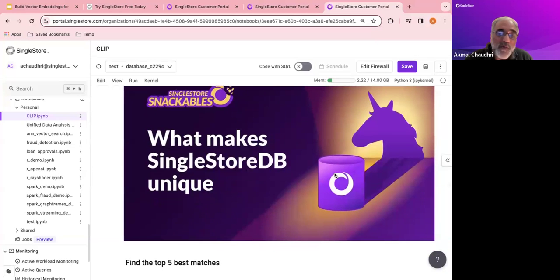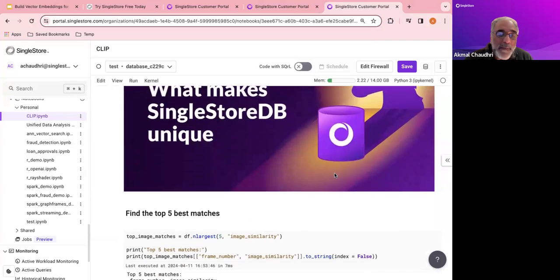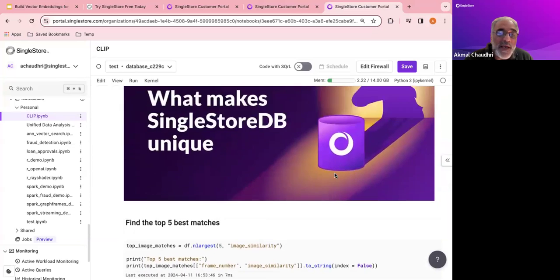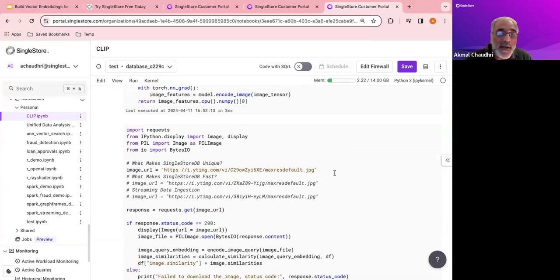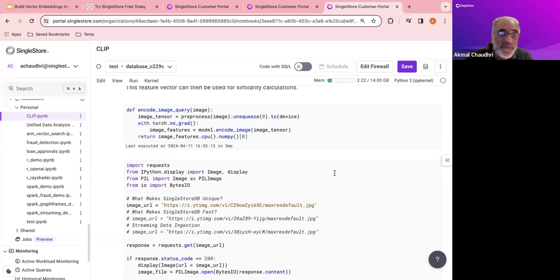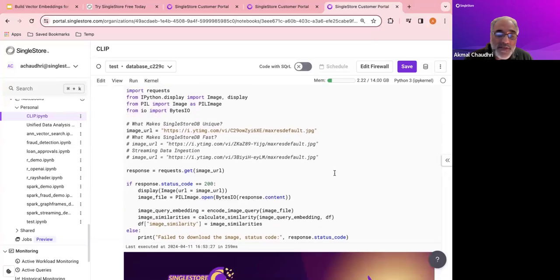What makes SingleStore DB unique? Then a similar sort of process here. I've got some helper code to convert that into a suitable format to compare it.